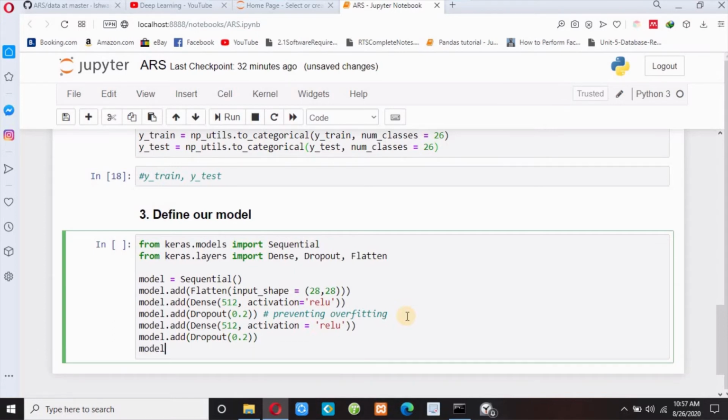So for this, let me write model.add Dense, and how many neurons I have to make. Since I have 26 letters from A to Z, I need to pass 26 neurons, and then let me pass activation equals to a different activation function this time. Let me write softmax activation function, and let me execute this cell.